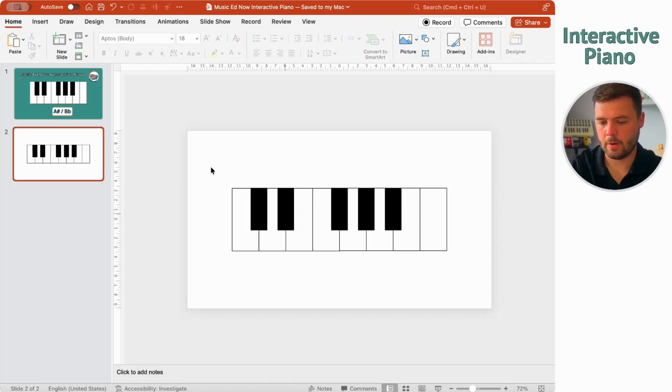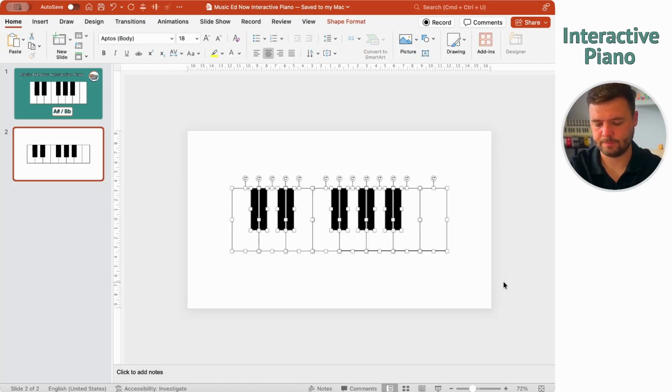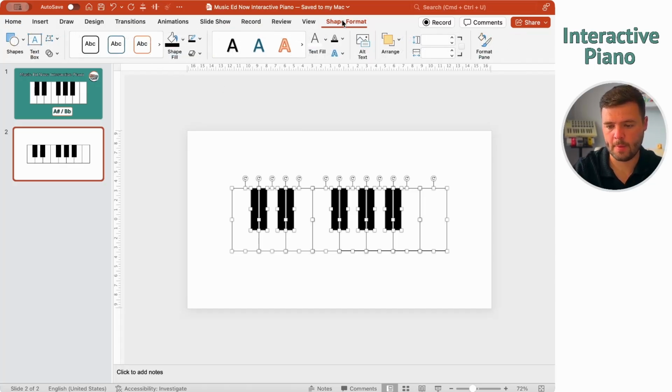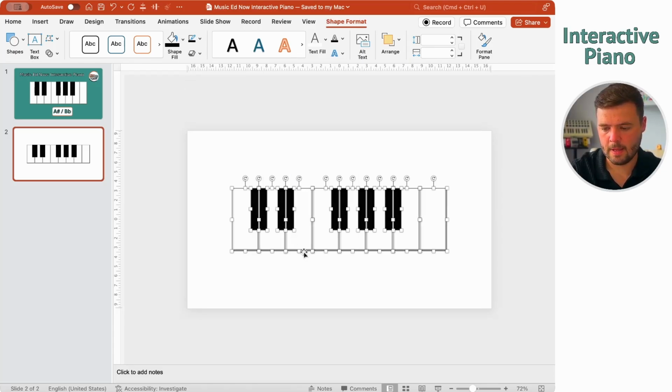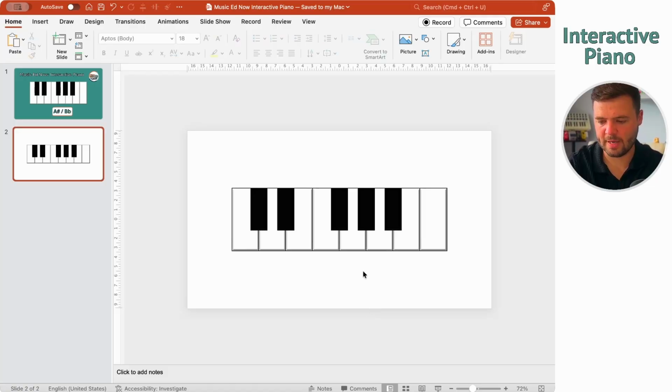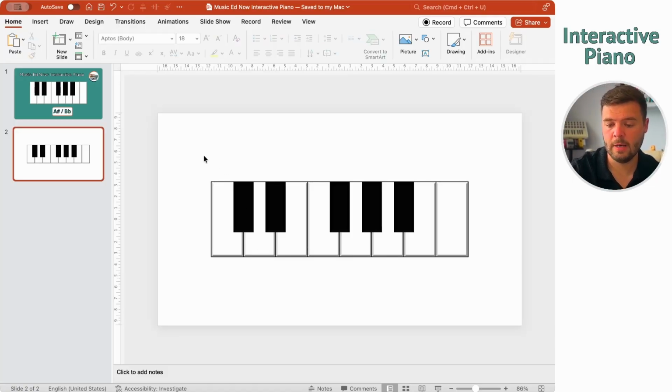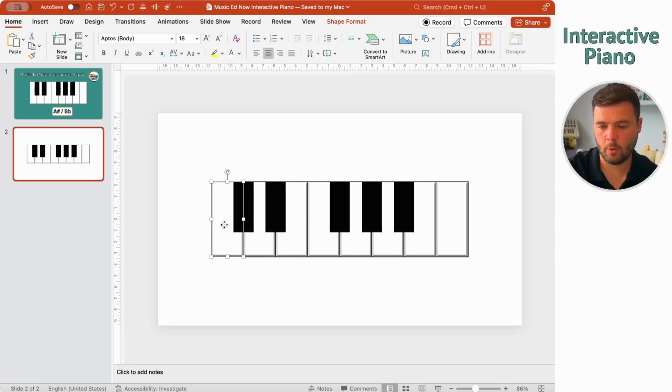Now I'll select everything again, and with everything selected I'm going to go up here into the shape format, go to the shape effects, and put a little bevel on this so that it makes this look a bit more realistic. So we have the visual here of the piano, but now we're going to look at how we make this interactive with the animations of the notes popping up and the colored keys when we press on them. So I'm going to select the first white key here.